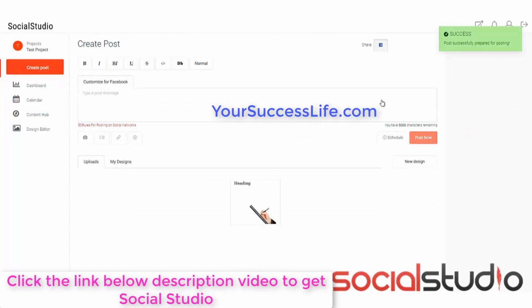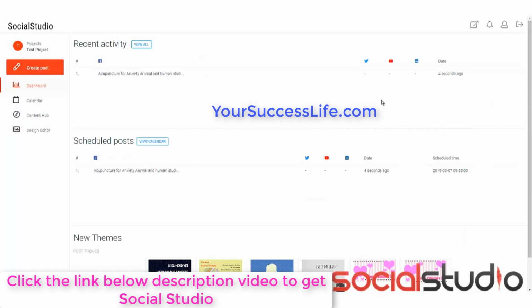I've done that so that I can go back to the dashboard and you can see that it's actually in here ready. So our recent activities shows us what we've done, and then our scheduled posts show us when it's due to be posted. We can view the calendar again and go through there, but I've already shown you that. You can see how simple that was.